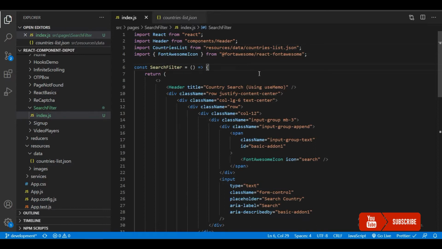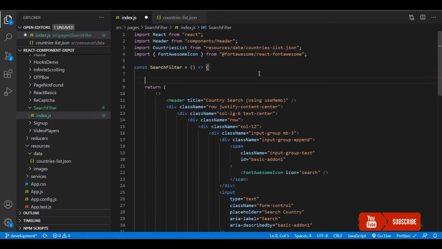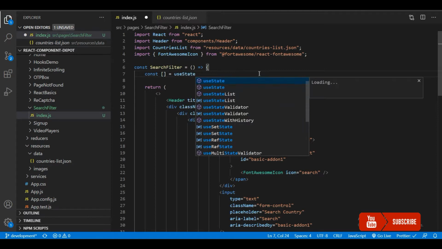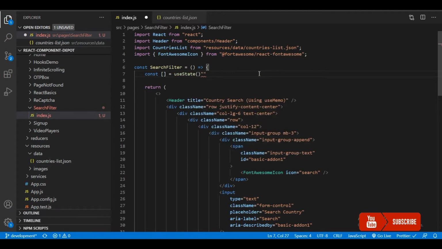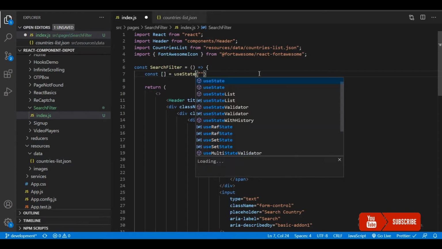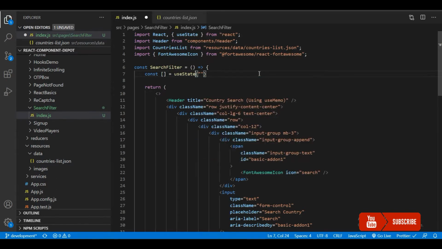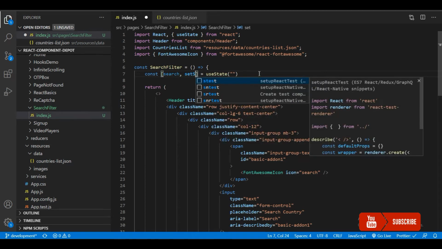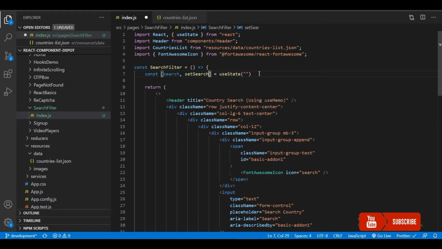So now we need to create a state to hold our input value. I'm going to use the useState hook for this. And by default the value will be empty. And we'll extract two things. One is the search and the function to update this search.